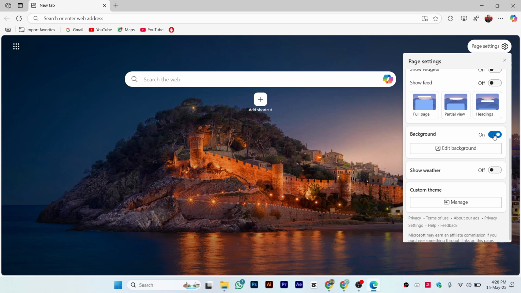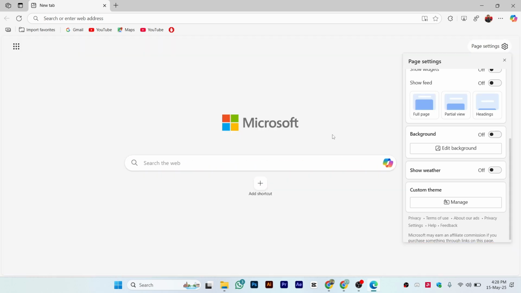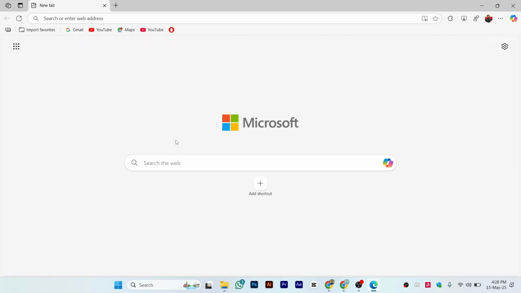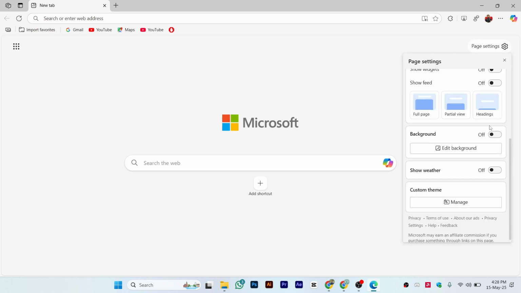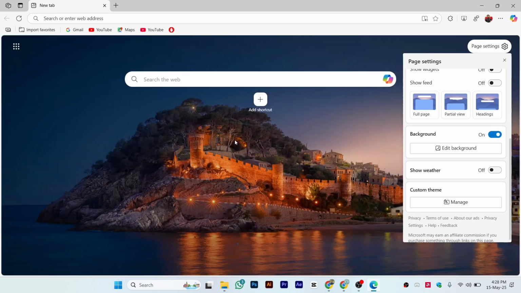So what you can do is, what if I turn it off? When you click on turn it off, as you can see, this is a simple and plain white background. There is no image on here. So that is a simple option. Just go to settings, find the option called background, and you can just turn it on. As you can see, this is the image.